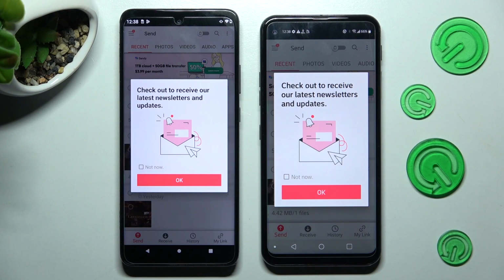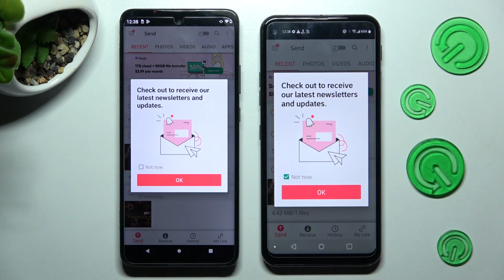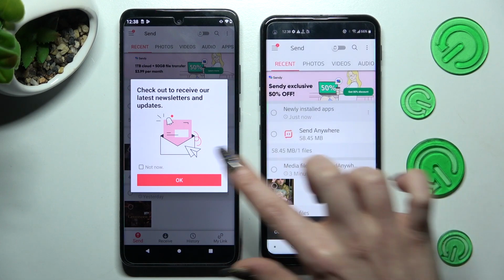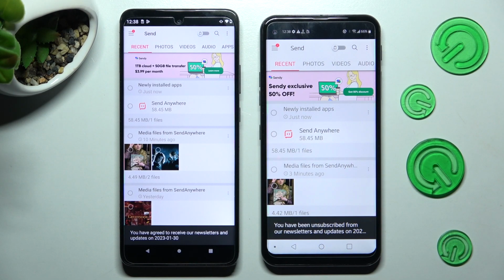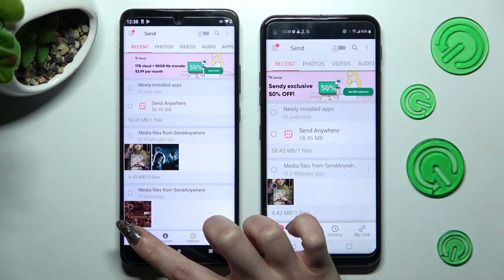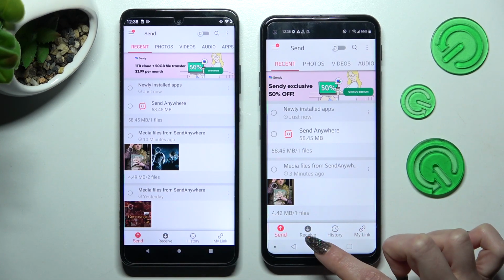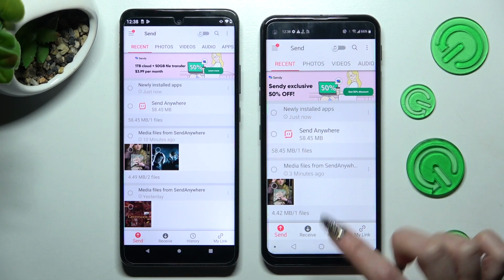In this window, you can click on Not Now if you want to, and then close it by choosing OK. Finally, you can select Send at the bottom left corner of your Android and Receive at the bottom next to Send on LG.